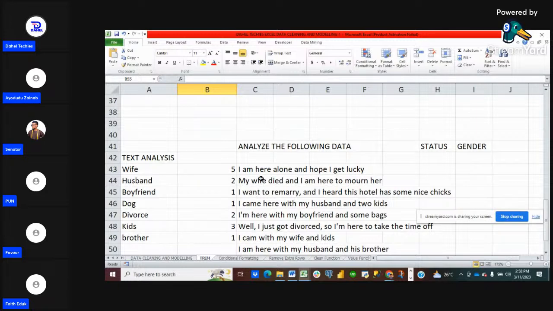In fact, this data is so dirty that if you don't know what text analysis is, you'll be wondering, you came with your wife and kids, and so what? But a data analyst would know that there are two things that are visible in that sentence: wife and kids. And with those two things, he has all the power on this earth to make sense of the data.